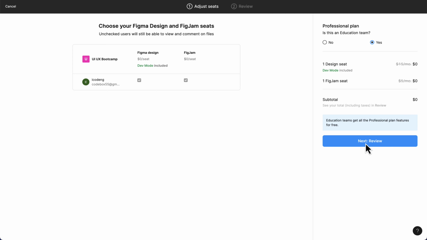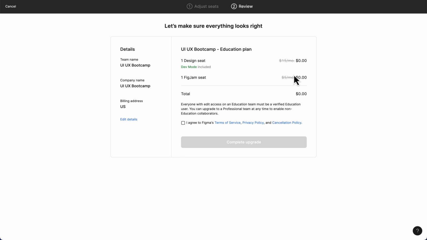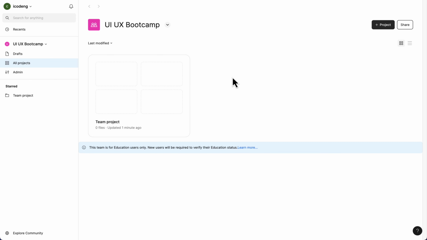The next thing is to click on next review. Here you see all the prices have been checked out. We're just going to agree with the terms and conditions. We can complete the upgrade. We just wait for this to upgrade. We've successfully created a theme called the UIUX Bootcamp. Yours can be the name of your theme. We can start by creating projects in this particular theme.